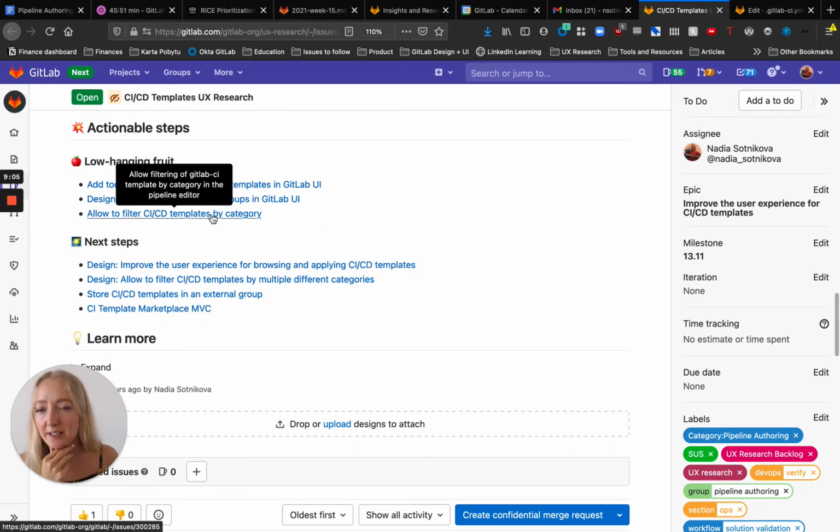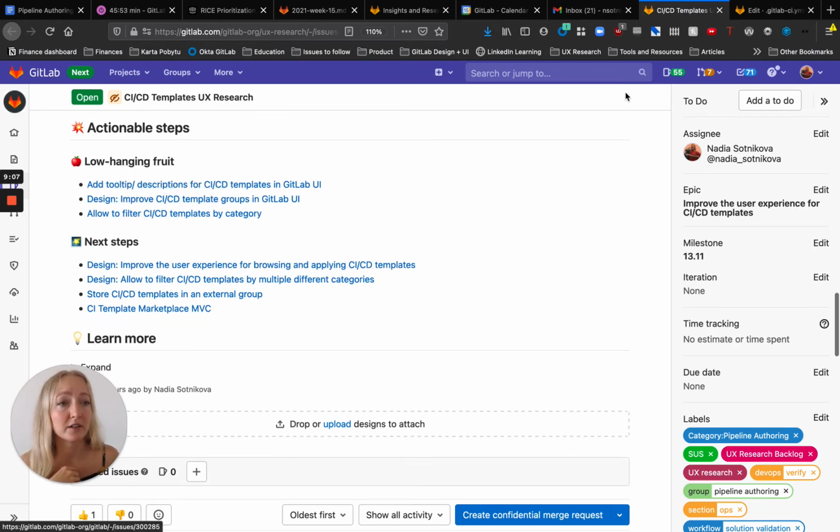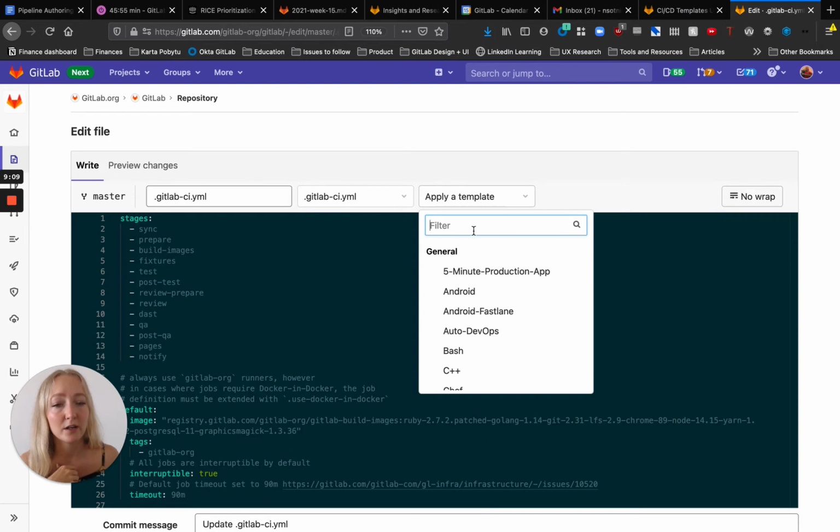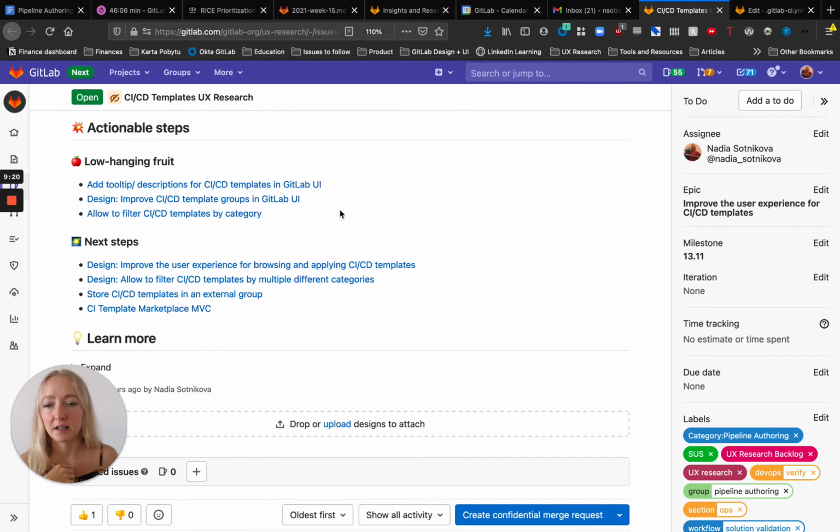Next, we will allow you to filter the templates by category. So right now, when you filter here, you can only filter by the names of the templates, but the categories themselves are not searchable. So we will fix that.